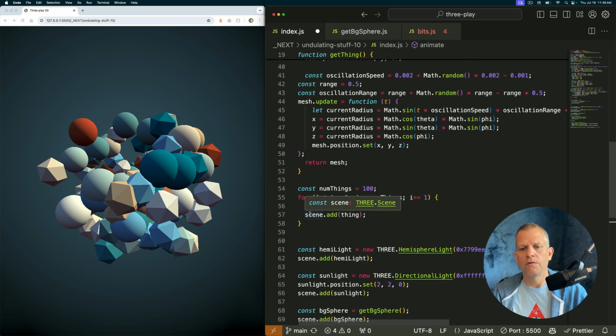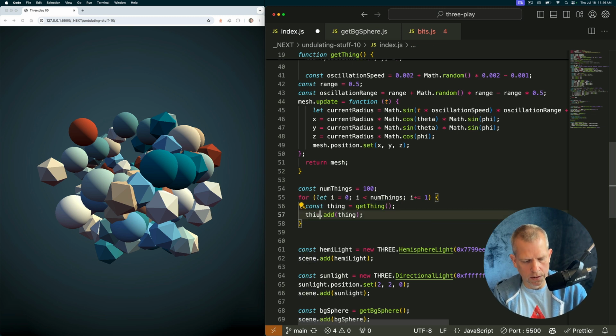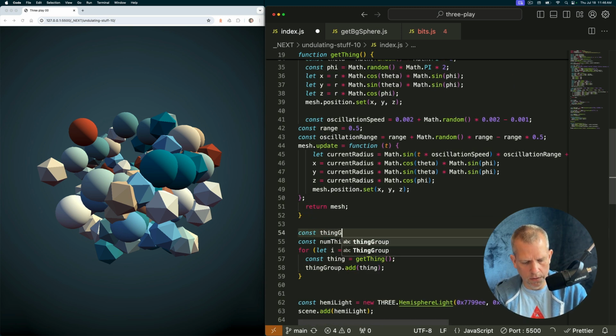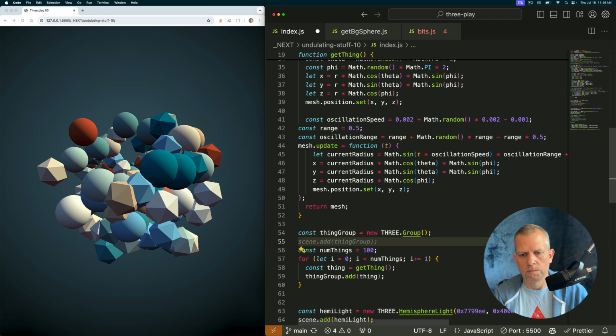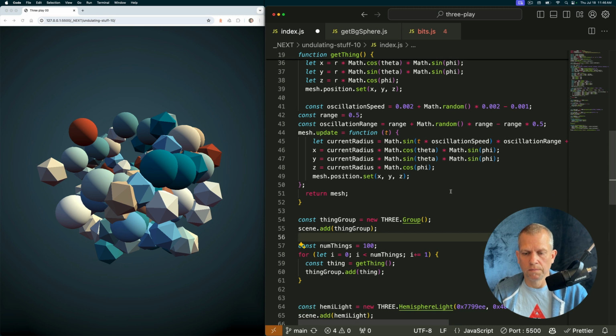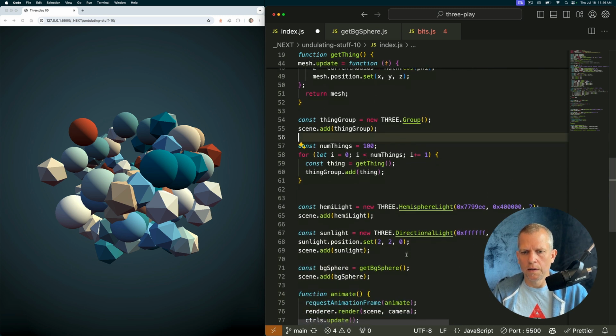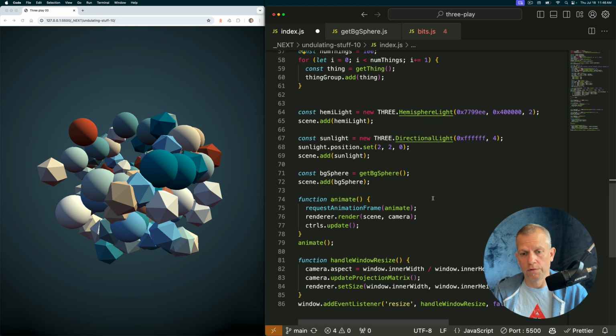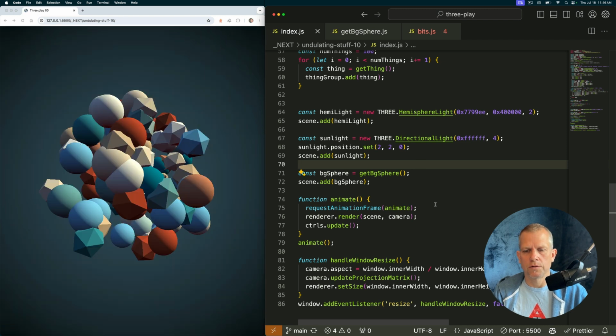Let's create a thing group to contain the things we want to animate so that we can just iterate over those. I'm going to define the thing group right here. Const thingGroup equals a new THREE.Group. scene.add thingGroup. That's it. Now I've added all of my new elements to that thing group, no longer adding them to the scene, but to the thing group, which is already a part of the scene. If I save it, it should just look the same.